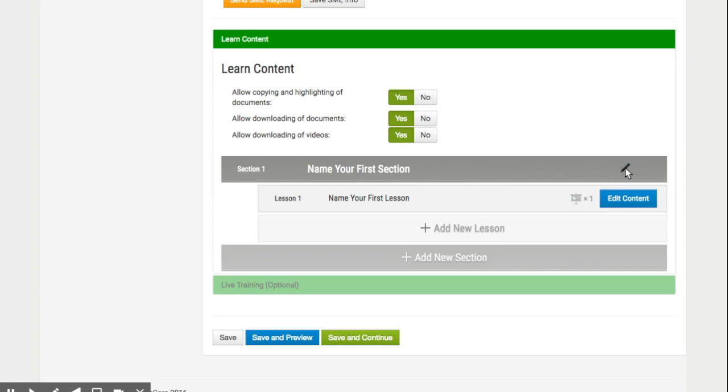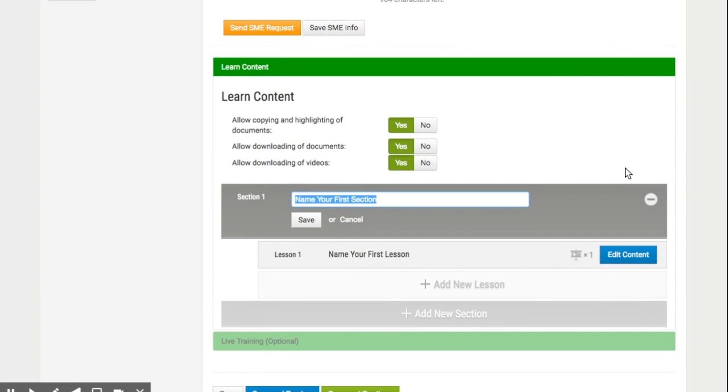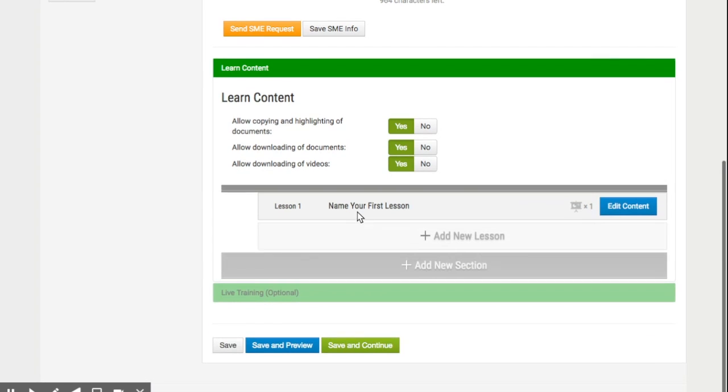When choosing a section name, you'd click this pencil here. Provide learners with a clear understanding of what they'll be going through next. For example, if this were a product training course, I would use a section name like the opening or intro into a certain section of the product training that will be covered next.